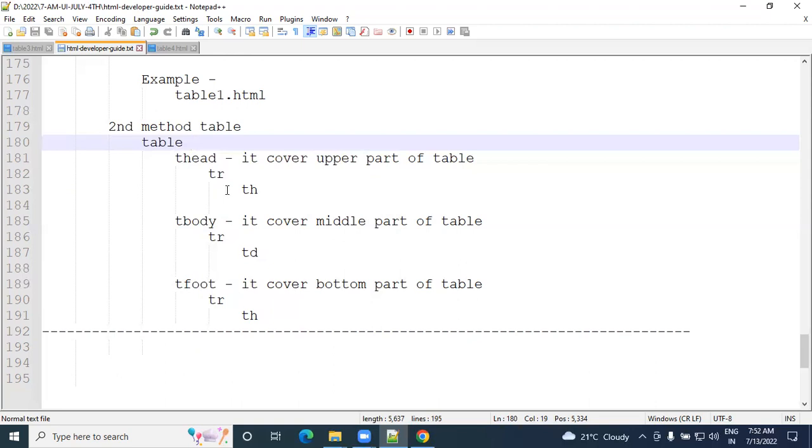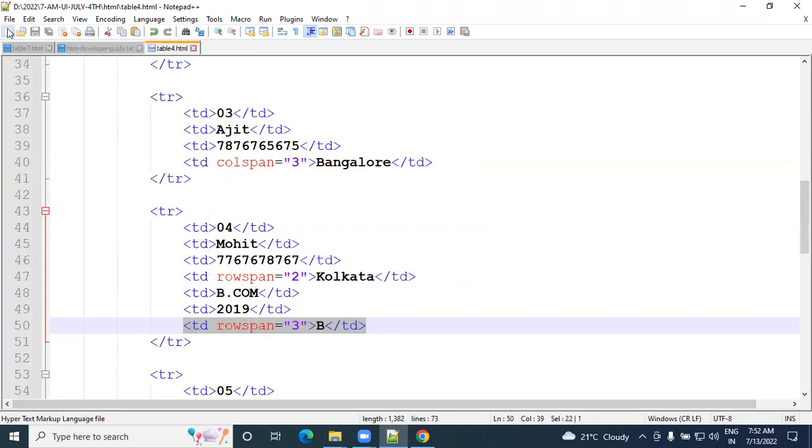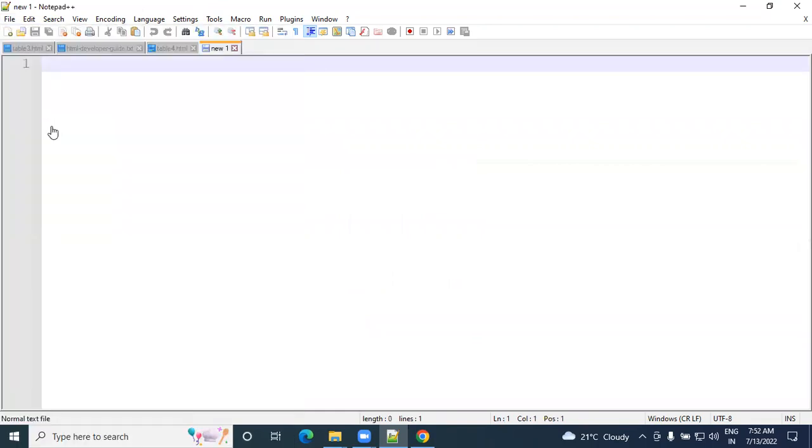Okay, so hope you are ready. Let's create the next file, table5.html.